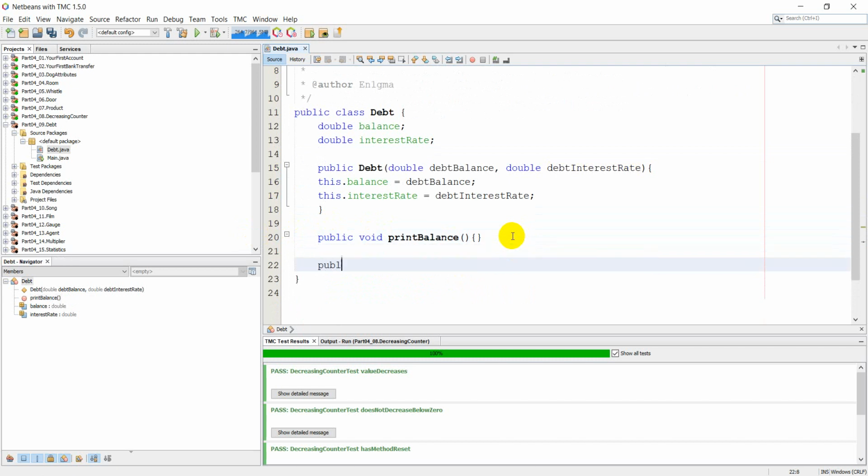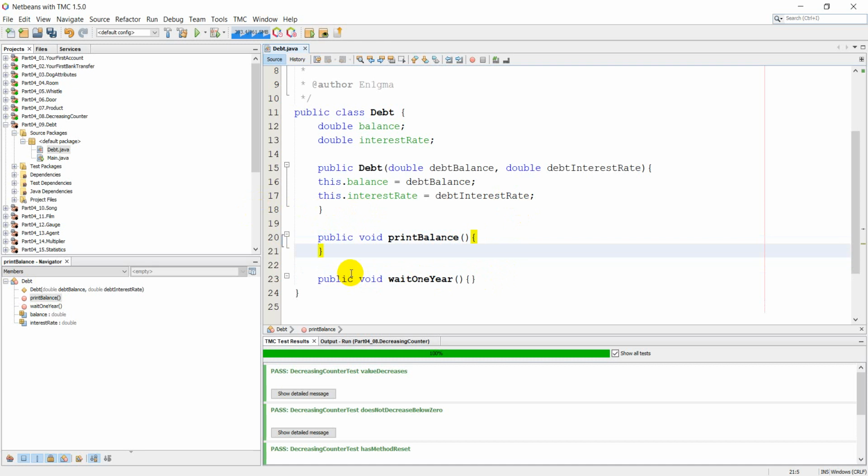We need another method as well, with return type void. We have created both of these methods for the class Debt. The method printBalance prints the current balance. So this method supposedly prints the current balance, right? And the waitOneYear method grows the debt amount. So printBalance must print directly the balance, so we just directly print the balance and nothing else.